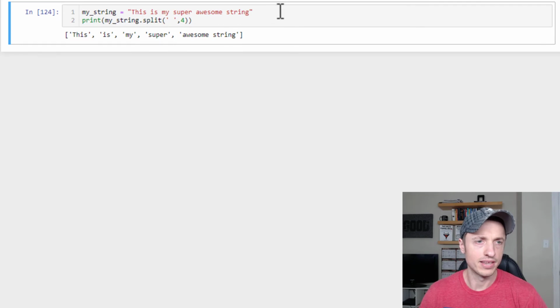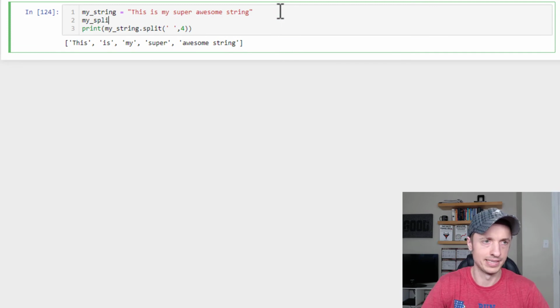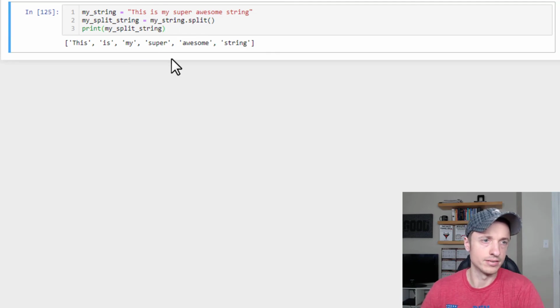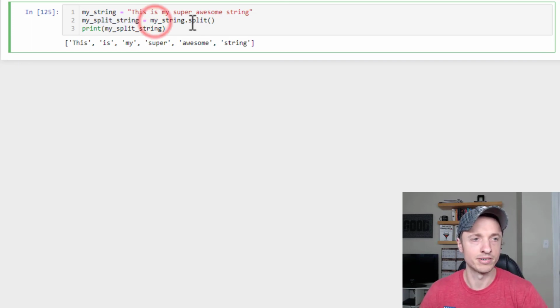Also, real quick, I want to point out that you can set your split string as a variable itself. So you can be like, my split string equals to my string dot split. And then, of course, this my split string variable is a list. So now you could go ahead and use your variable that's a list of your string that is split and do all sorts of stuff with that variable. So I just wanted to point that out, that you could basically split your string and store that list as a variable.